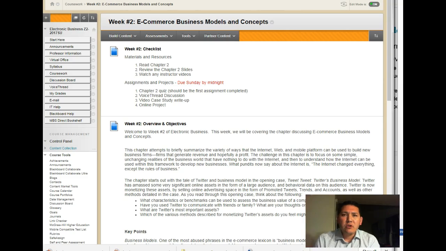This week we're covering chapter 2 of your text, which is about e-commerce business models and concepts. This chapter attempts to briefly summarize the variety of ways that the internet, web, and apps, mobile platforms can be used to build new businesses and new business firms. These are firms that generate revenue and hopefully a profit.